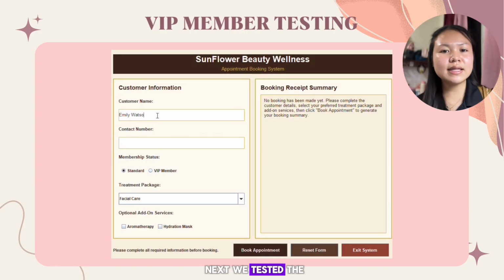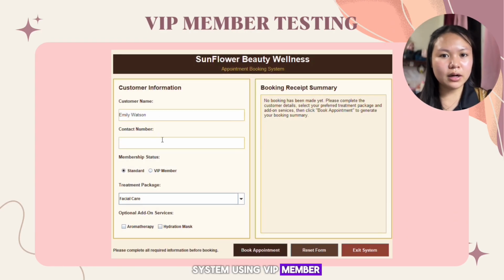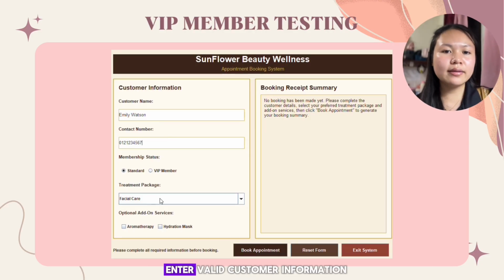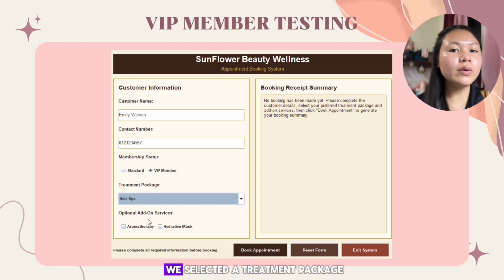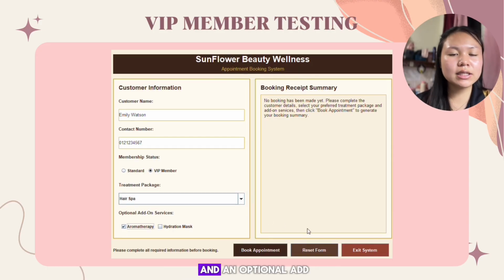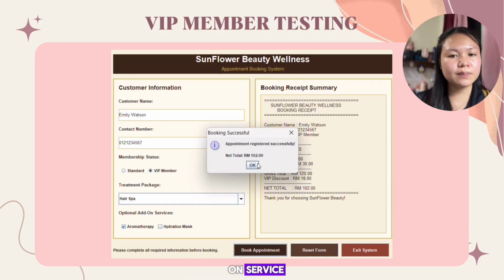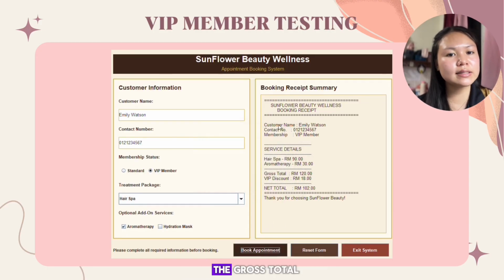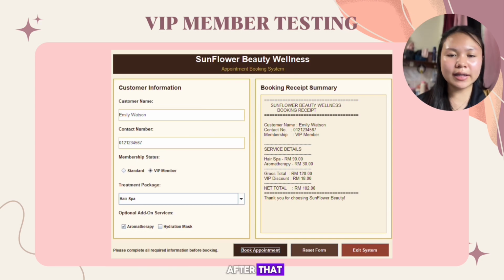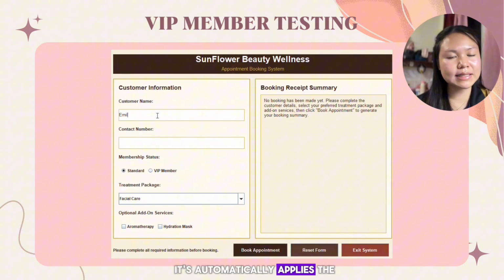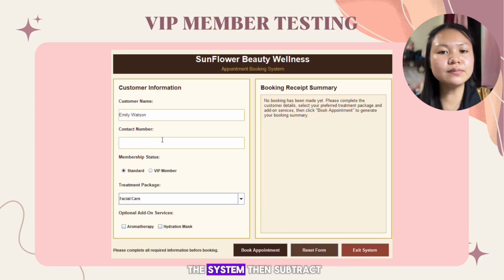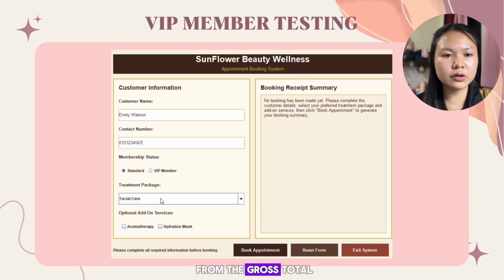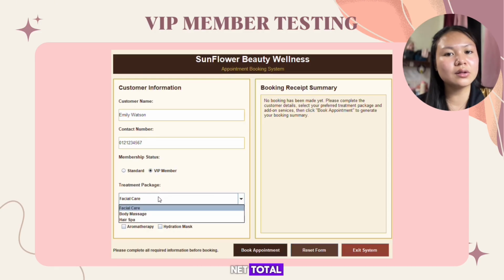Next, we tested the system using a VIP member. For this test, we entered valid customer information and selected VIP membership. We selected a treatment package and an optional add-on service. The system first calculates the gross total. After that, it automatically applies the 15% VIP discount. The system then subtracts the discount from the gross total to calculate the final net total.